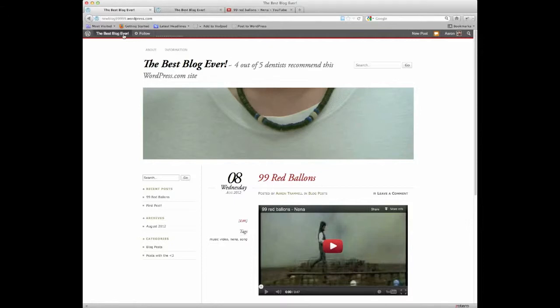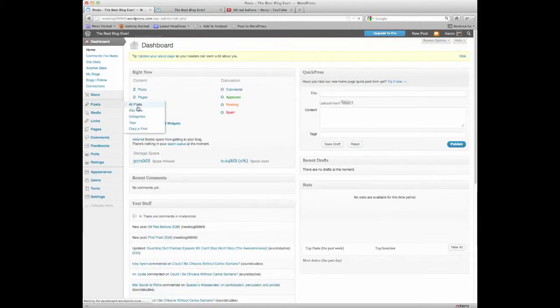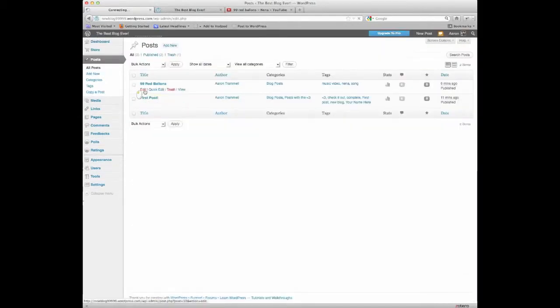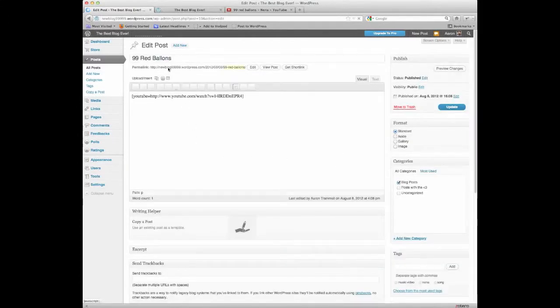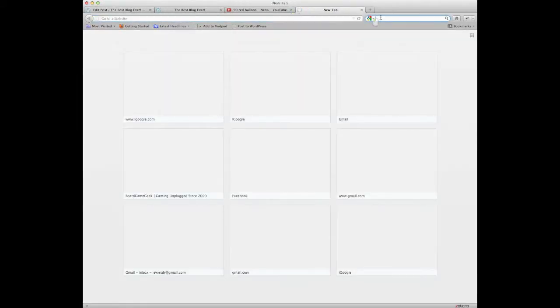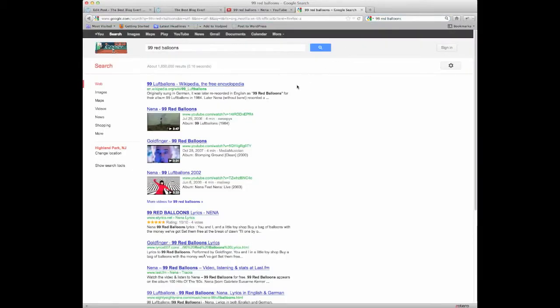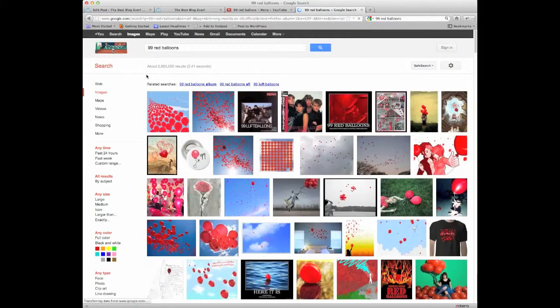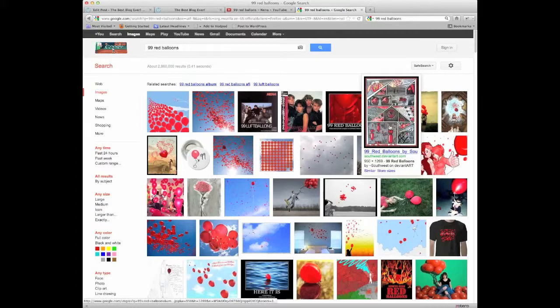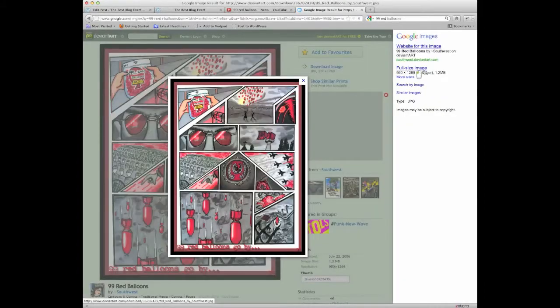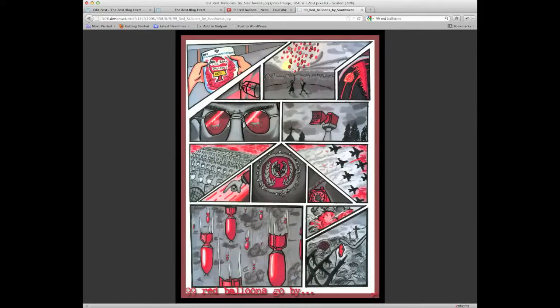Going back to the dashboard of the blog, you can go to posts, all posts, and edit. And so immediately I can add the other L in balloons. I can also do a Google search for 99 red balloons, and we'll do an images search. And basically, after I get this, in order to get around copyright problems, oh, this is a cool comic. Let's go with this. I can go to full-sized image and take the web address from this and link to the image.